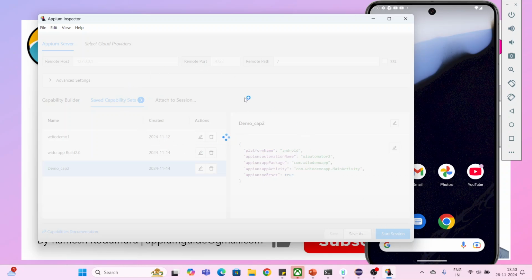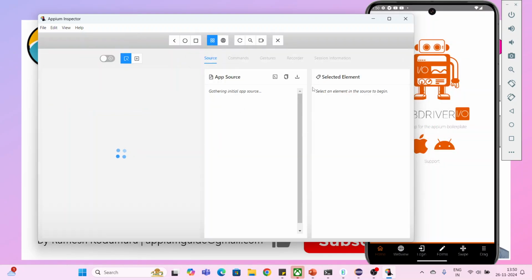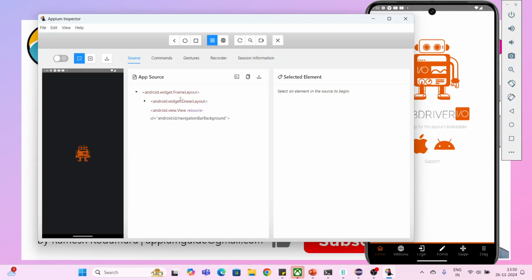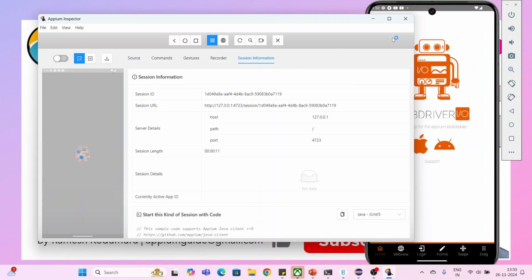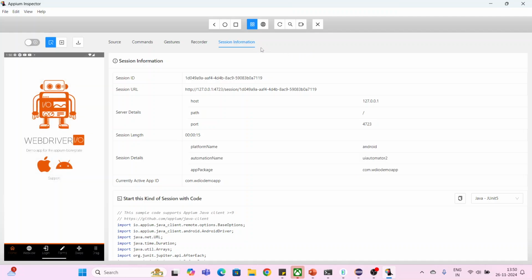This screen is known as the Appium Inspector session builder screen, and this screen is known as the session inspector screen. Now we'll go to the session information tab. Today we are discussing what exactly the session information tab provides and how we can use this session information in our code.